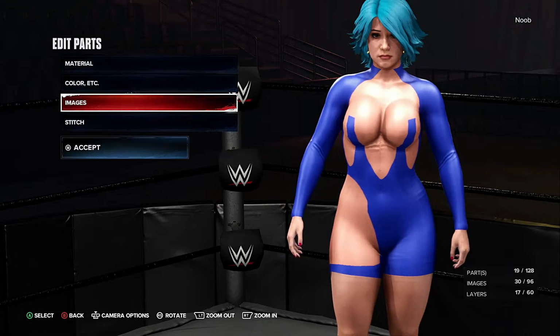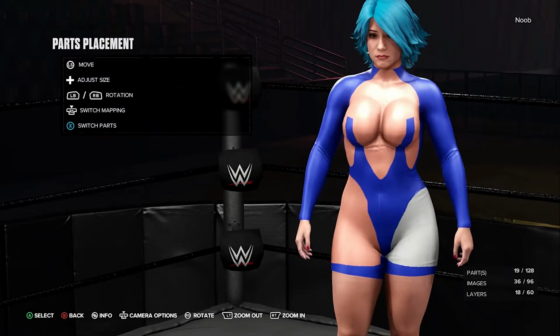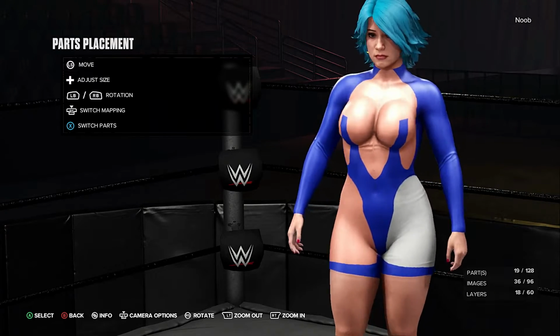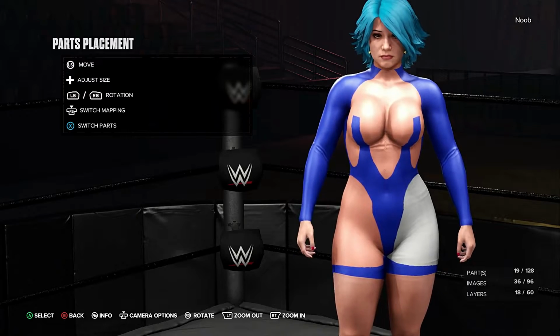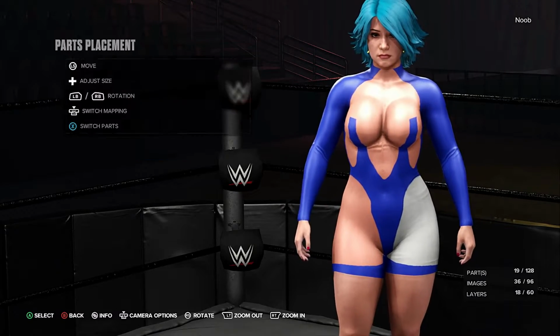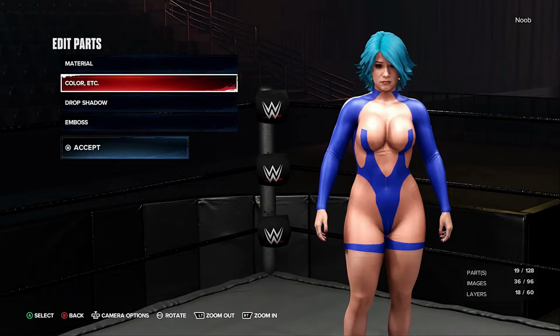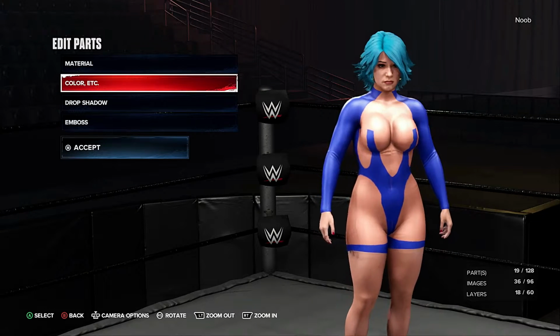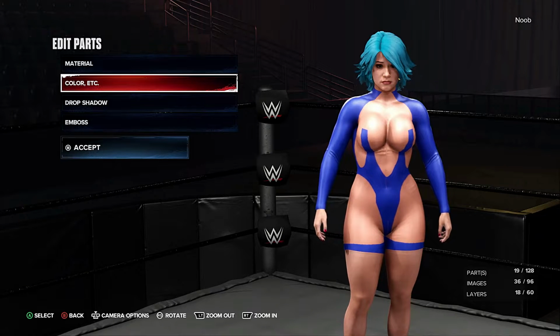Similarly, do it on the left side. Just ensure that you're placing them evenly. Now this is done. Now you can see how hot she's looking.